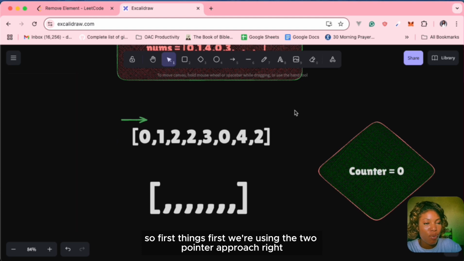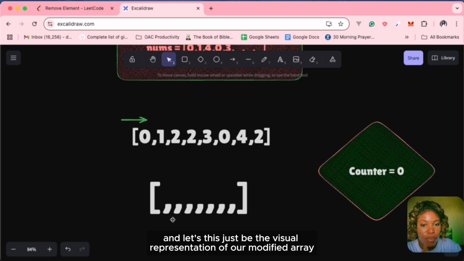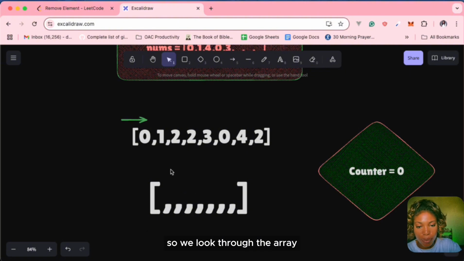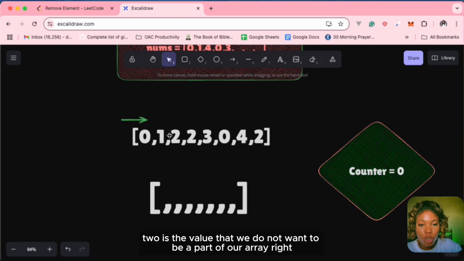So first things first, we're using the two-pointer approach, right? We have our counter, we have our elements in our array, and this will be the visual representation of our modified array. So we look through the array. We check the first element, and we compare it to the value that we were given. In this case, we were given 2. 2 is the value that we do not want to be a part of our array.